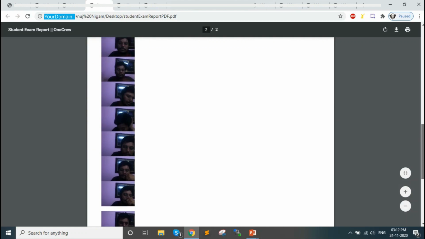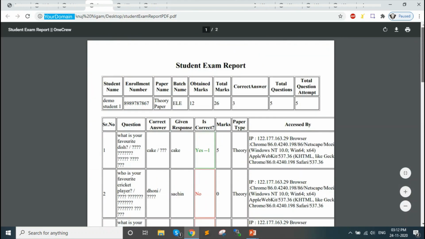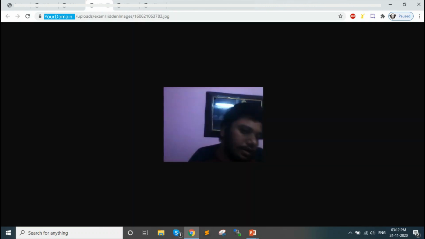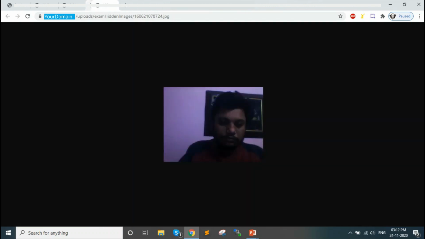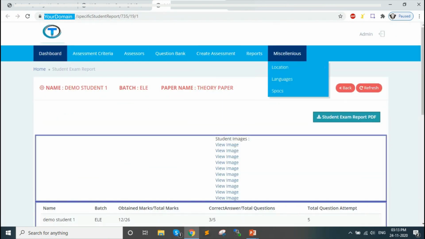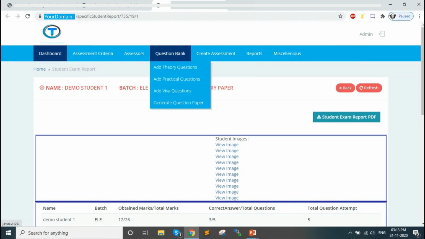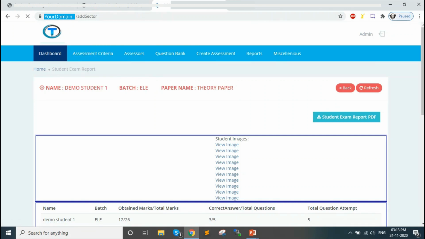So only a verified student can give the exam, and all the details will be saved at every particular time stamp, every 15 to 20 seconds. It will be capturing the images for authentication purposes. These are the reports. Now, moving ahead with the client section, what we have, these are the client sections.